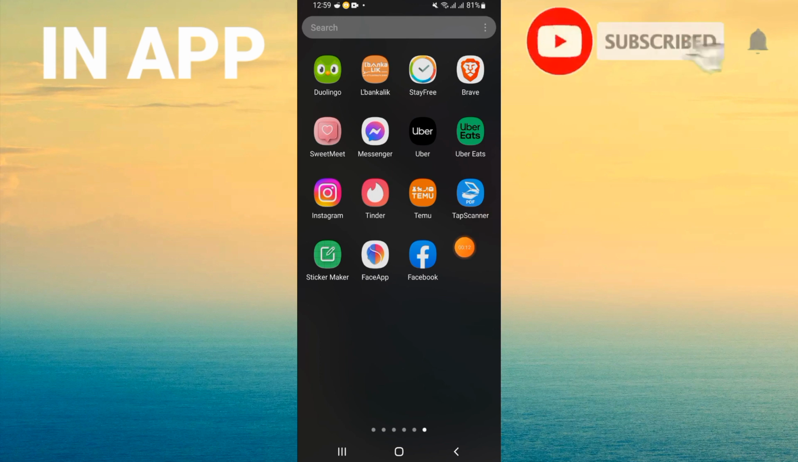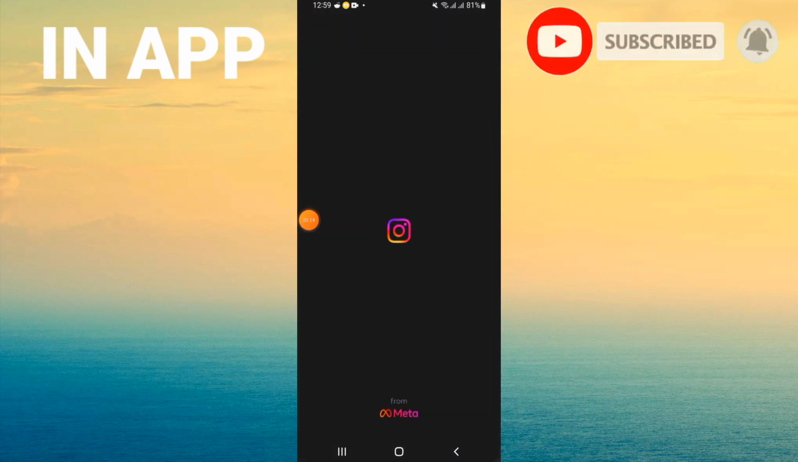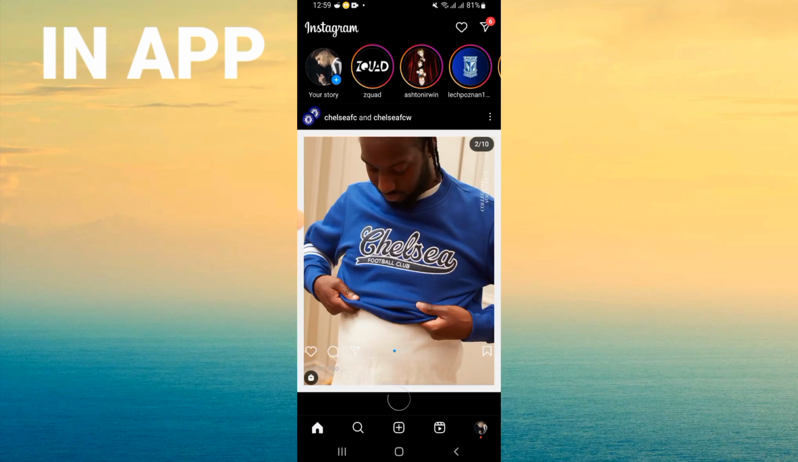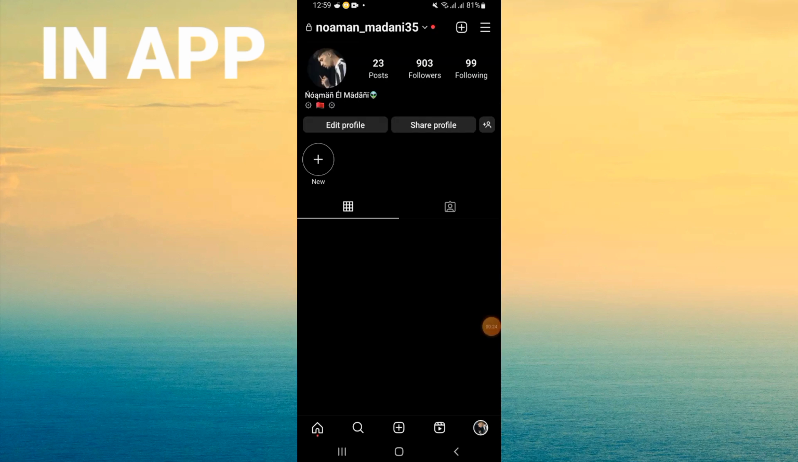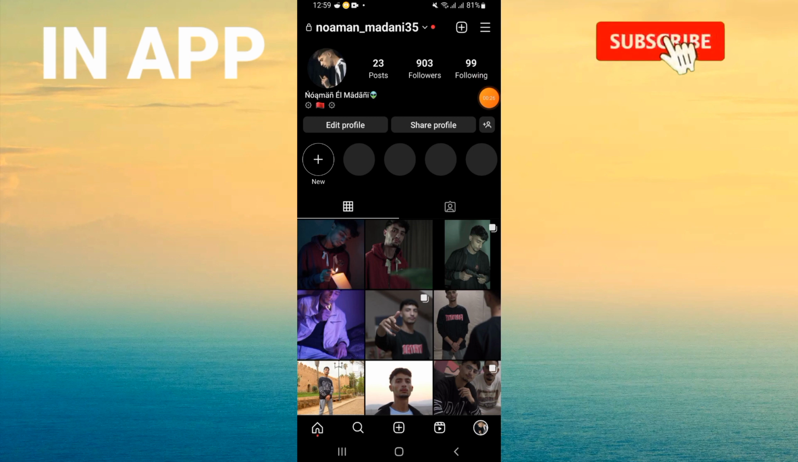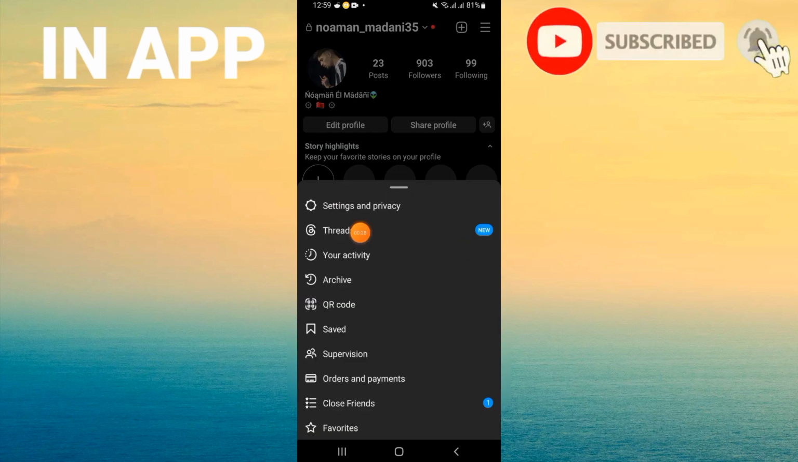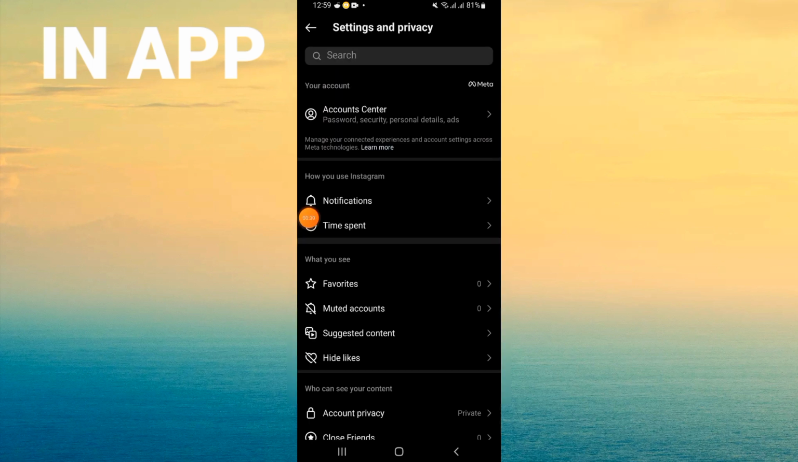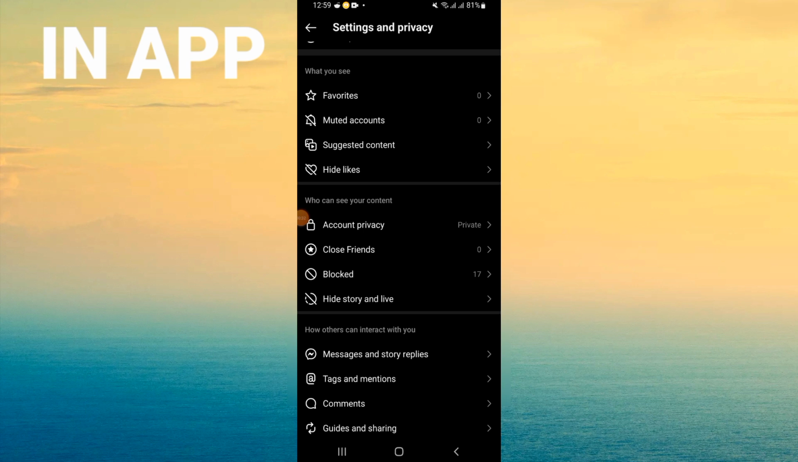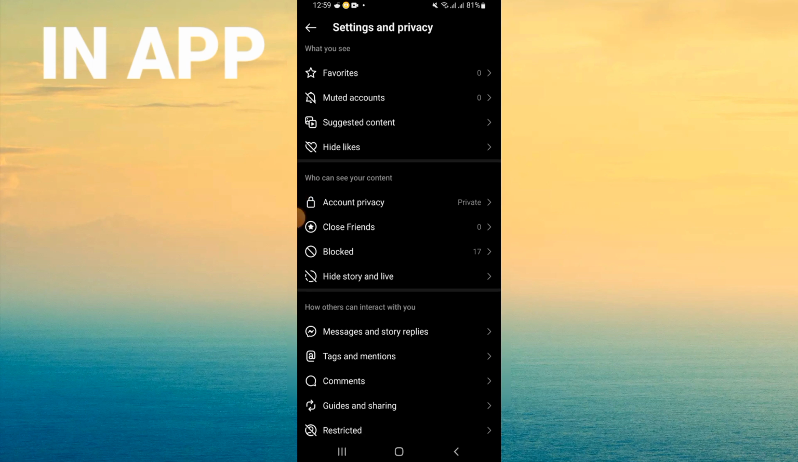So let's start. First you need to open your Instagram. Then after this, what you should do, you have just to come here to your profile, open your profile like I'm doing, and come here on this three line at the corner of the screen. Then open your settings and privacy and scroll down until you find this option right here.